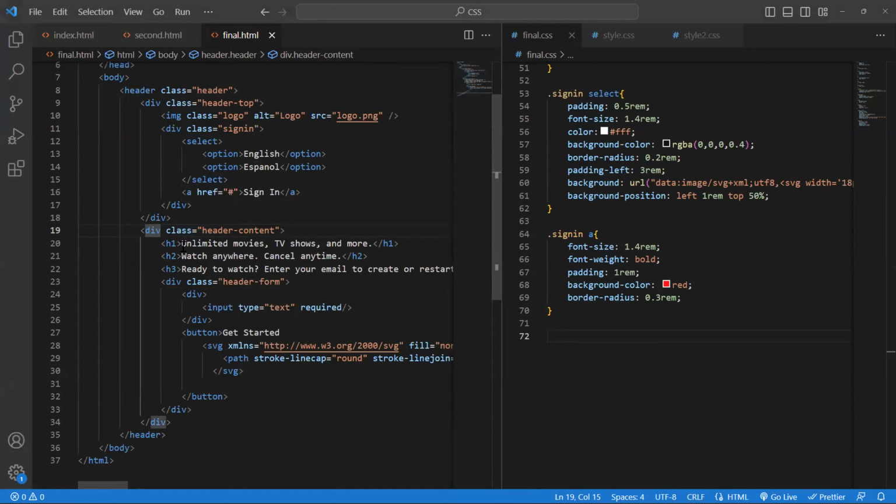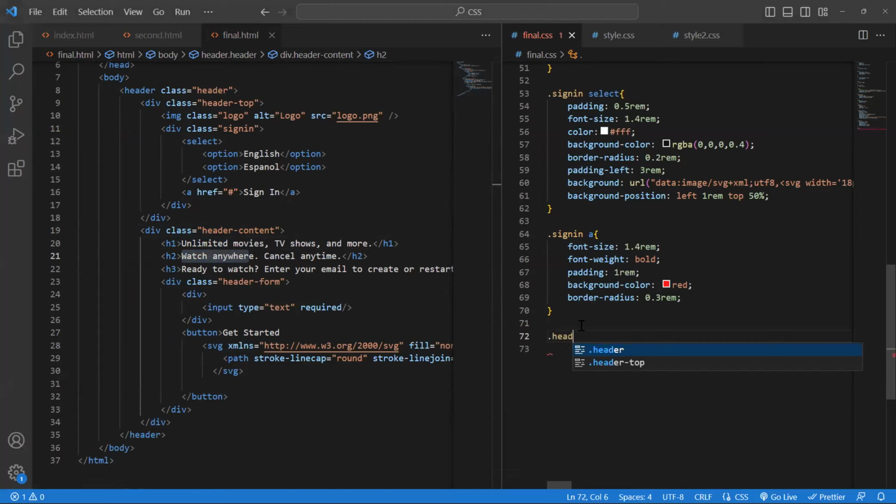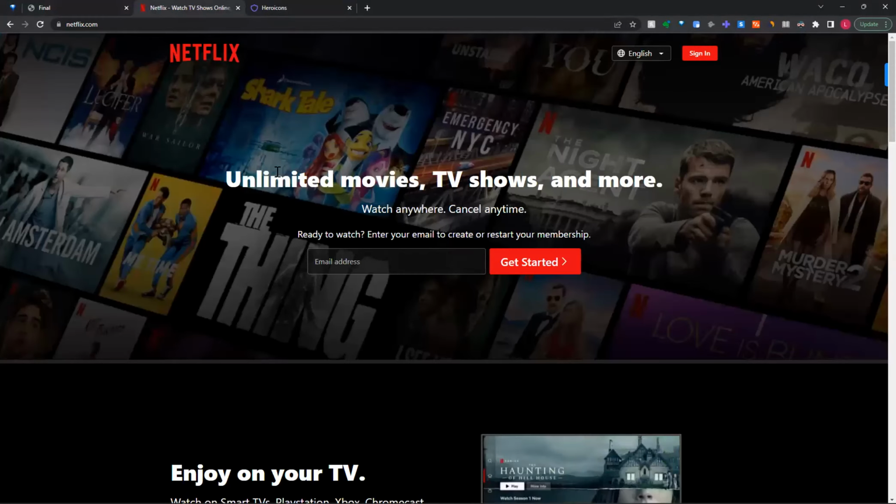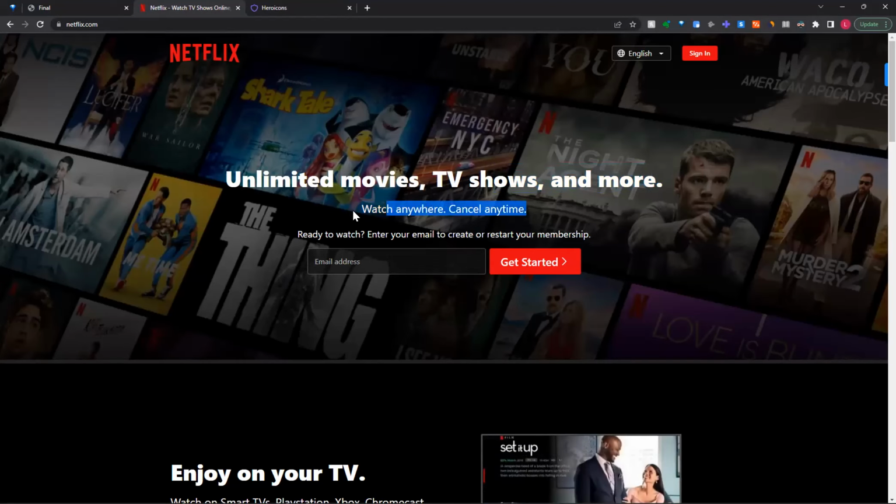So that is the header contents. We already gave them some default values, but let's see what we can define for it. So I'm just going to give it header contents. Let's analyze the way it looks and then decide what we can do. In the header contents also, like I said, we're going to use flex for this side.